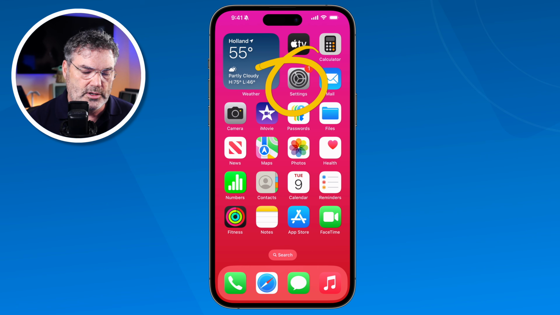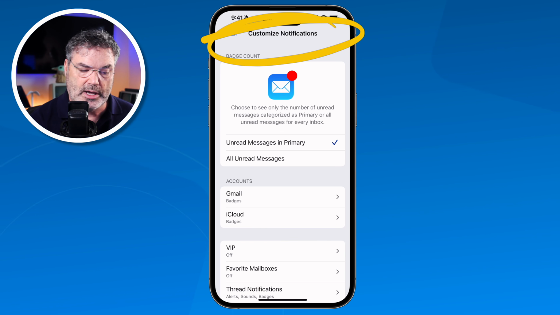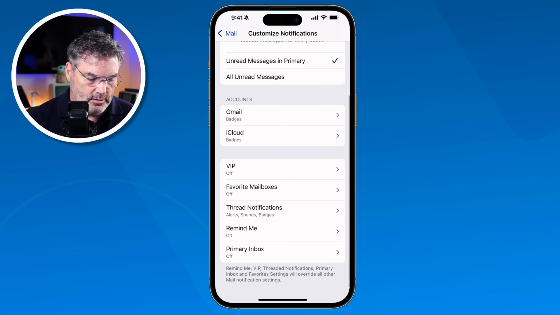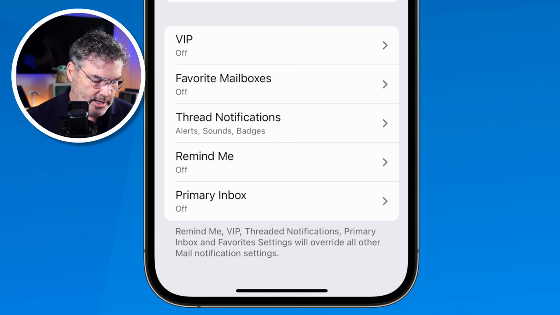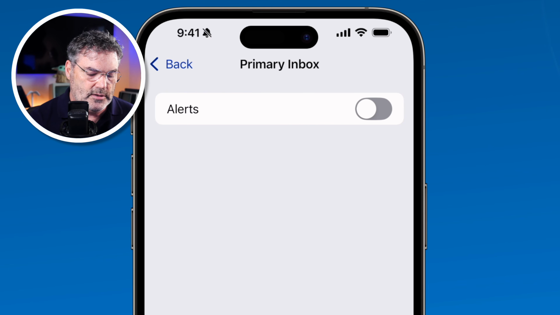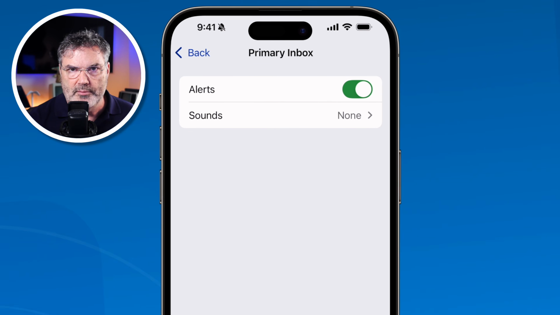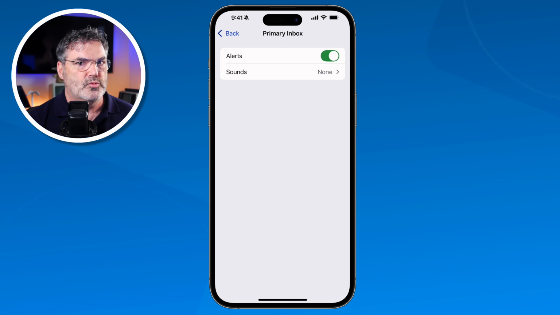Well, when we go back over here to settings, and again, I'm in my mail settings, I'm customizing my mail notifications. When we go down to the bottom here, you're going to see primary inbox. When I tap on that, what I'm able to do is set it to alert me when I receive an email that's in my primary category. So basically, if I receive an email and it's categorized as primary, I'm going to get a notification. If it's a promotional email, I will not get a notification.